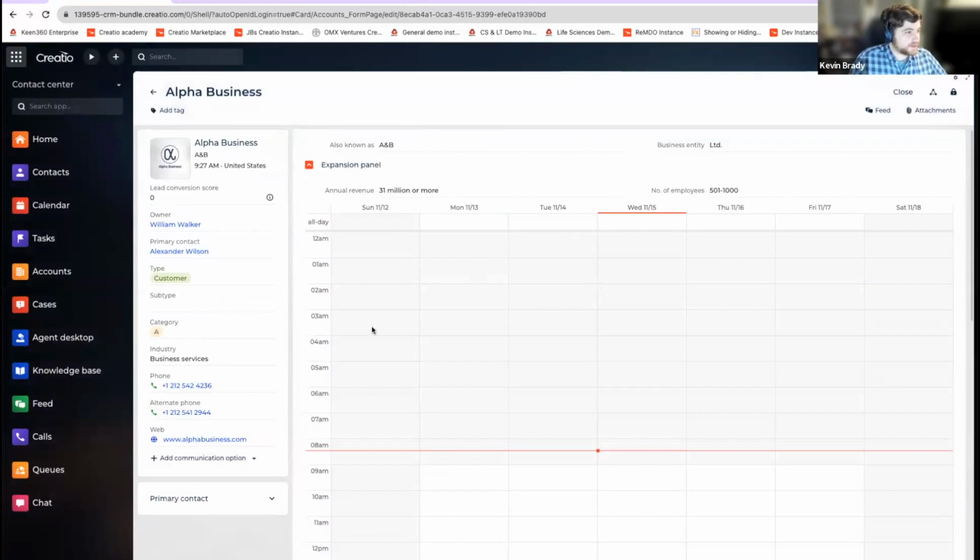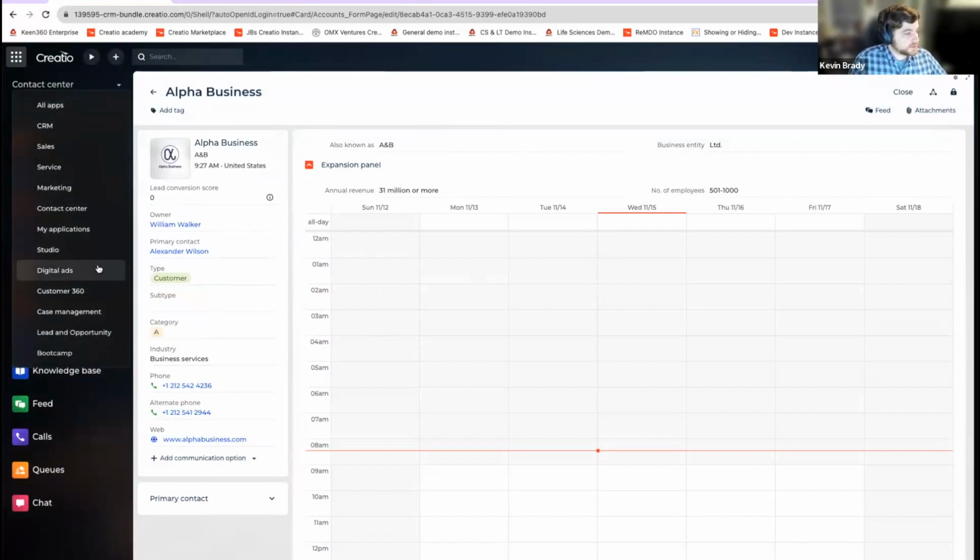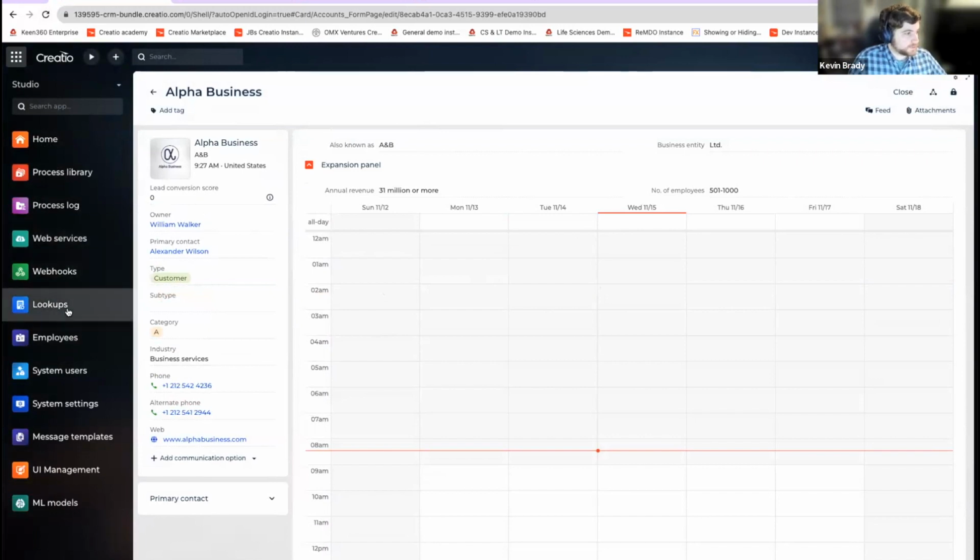Oh, let's save the calendar element. I forgot I did that. So there we go. I've got my type, and then I've got my subtypes, which as of right now have no data. So let's do this. First things first, we'll go to the studio, and then there's lookups.